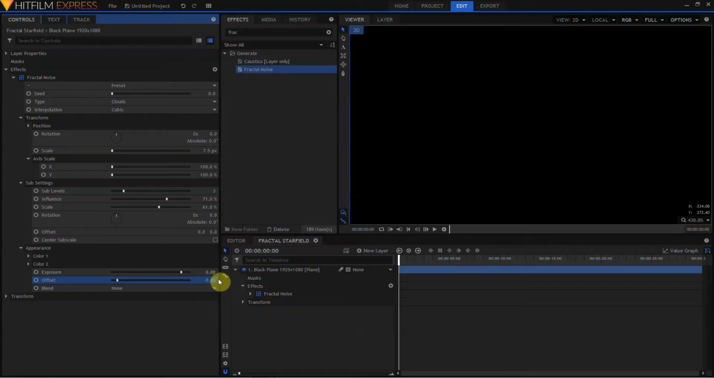0.85. Too much. That's wiped out all of our stars. Negative 0.8. Taking the offset slider down really just seems to be dimming out the stars without making them any sharper.